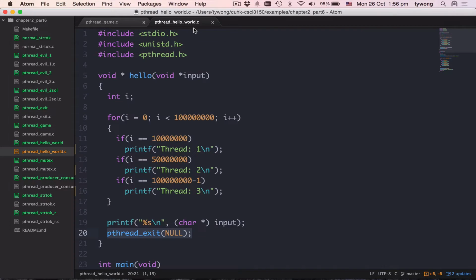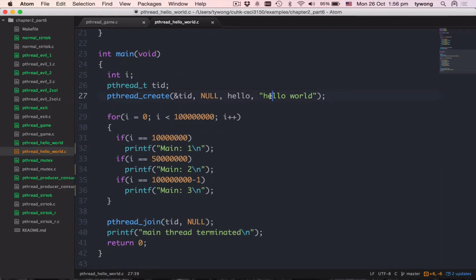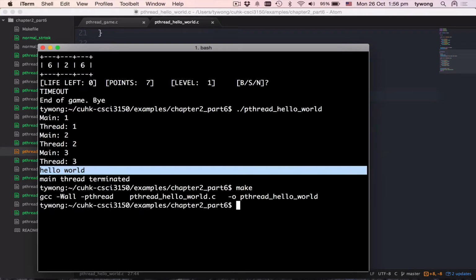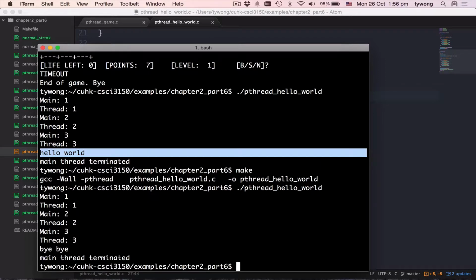I think this is quite straightforward. So you can change it into bye bye, and then it will become bye-bye, right? So you will see this is very easy to create things that work together.